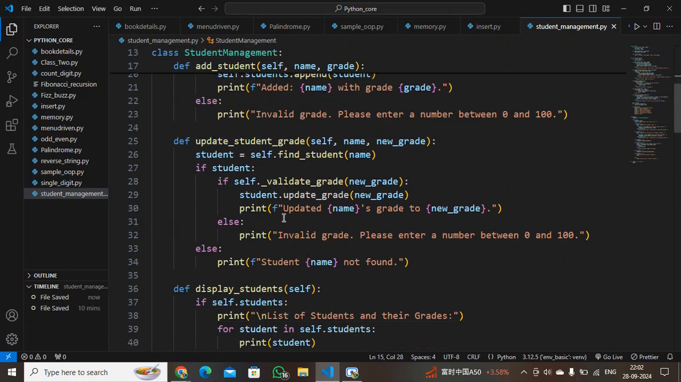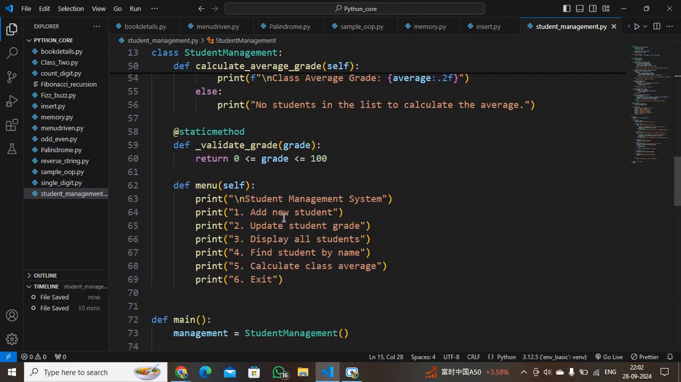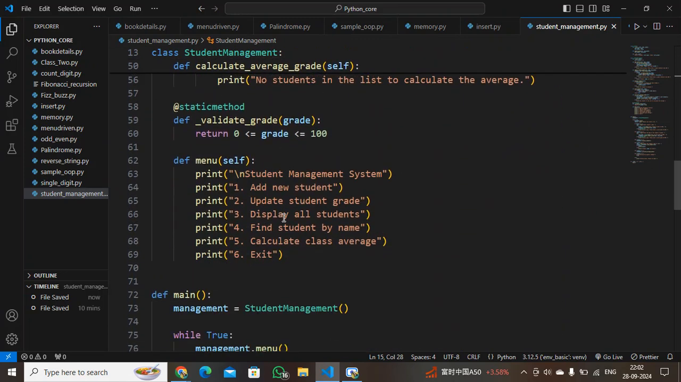So let me show you in a practical way what is the logic going on behind. Okay, so here is the menu. Inside the menu we are telling that if the user gives choice 1, then it will add a new student. If it gives 2, it will update a student's grade. If it gives 3, then it will display all students. If it gives 4, it will find a student by name.